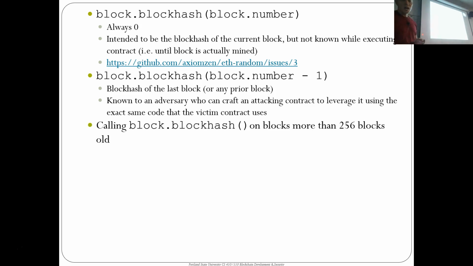Okay, worse. So the thing that's worse than that is what happens if you call this block.blockhash on a block number that's more than 256 blocks old. What do you think you might get? So you also get 0. So it doesn't keep all of those block numbers around and it doesn't recompute them, so you end up getting 0. And so these are implementation issues that the language is not telling you about, right?